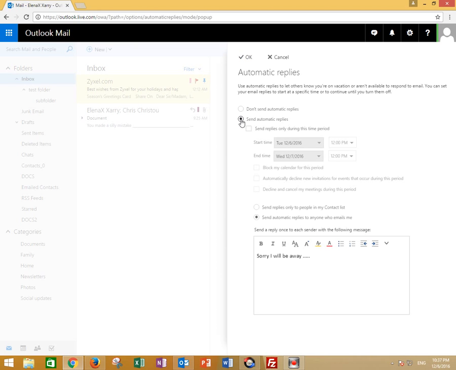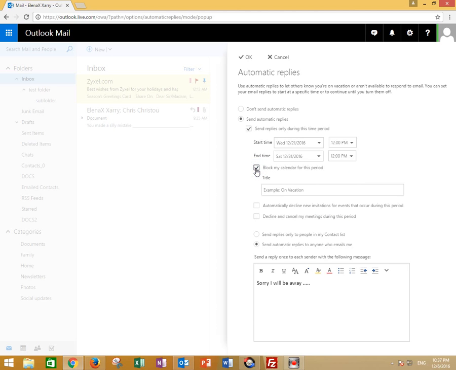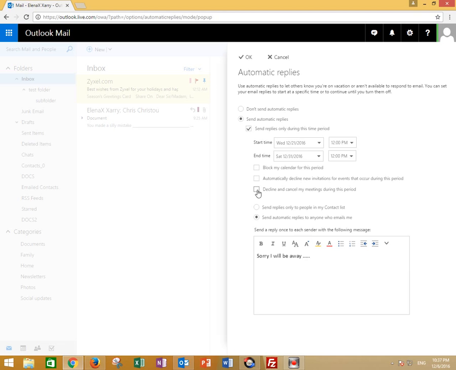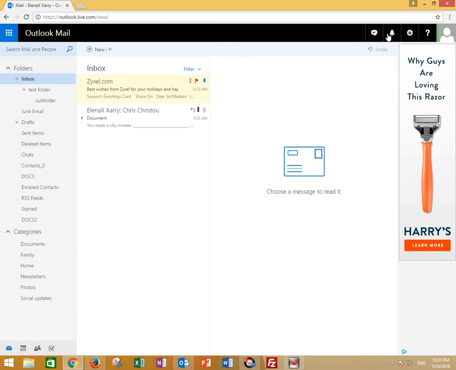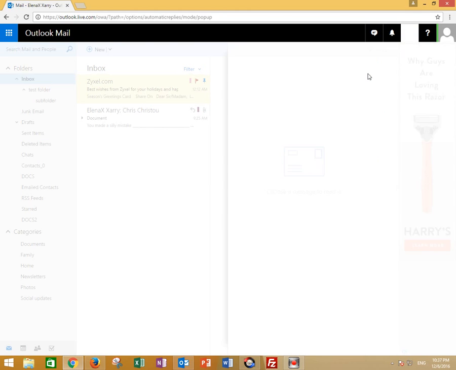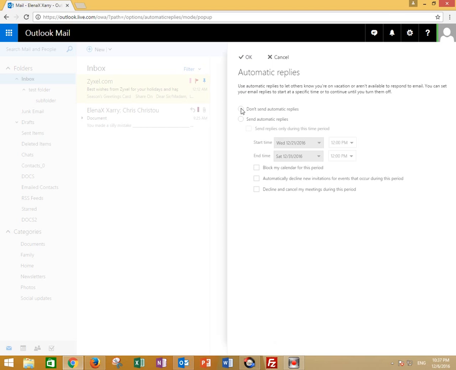enable it from here, choose your calendar dates that you will be away, probably from the 22nd till the 31st. You could even block your calendar for that time period. You could decline and cancel any meetings during that period. And over here you can type your message and put calendar dates and whatever. So that's how you enable automatic replies. You can then, when you come back, go back into the option and quite simply disable it by clicking Don't Send Automatic Replies.